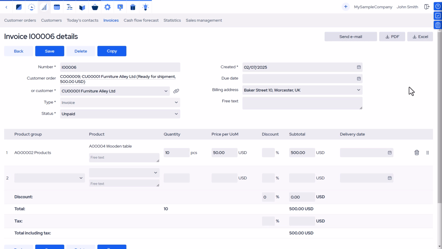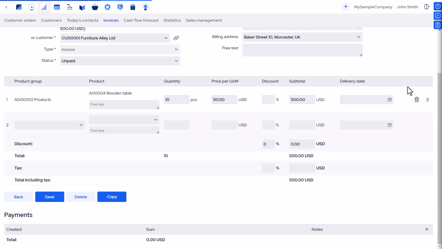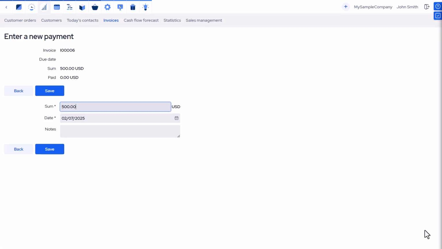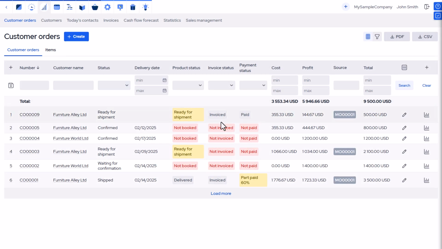Once we receive a payment, we can save it in MRPeasy. Let's open the invoice, scroll to the Payments section, and add the received amount. Looking back at the customer orders overview, we can see that the payment status has been automatically updated.